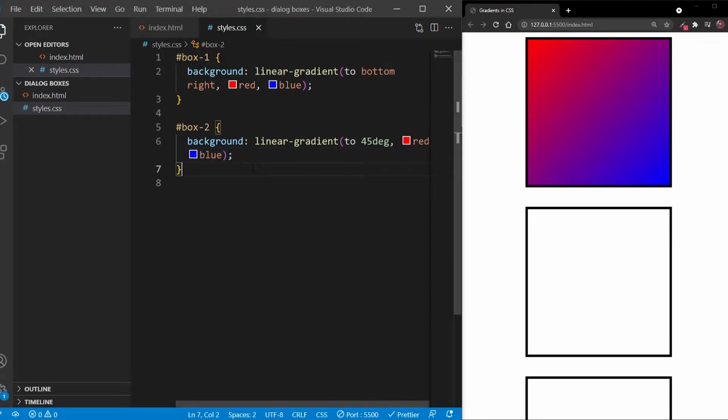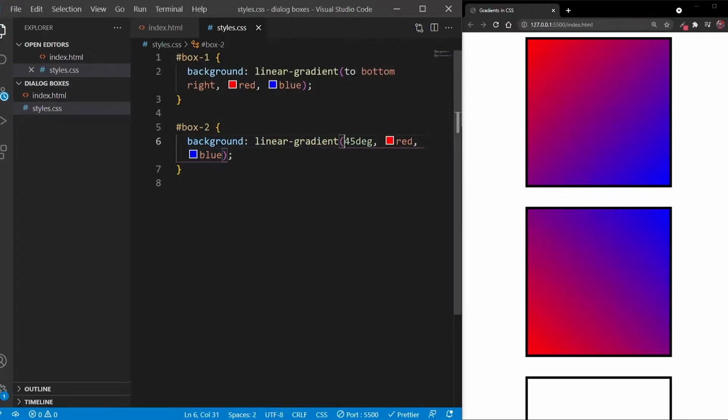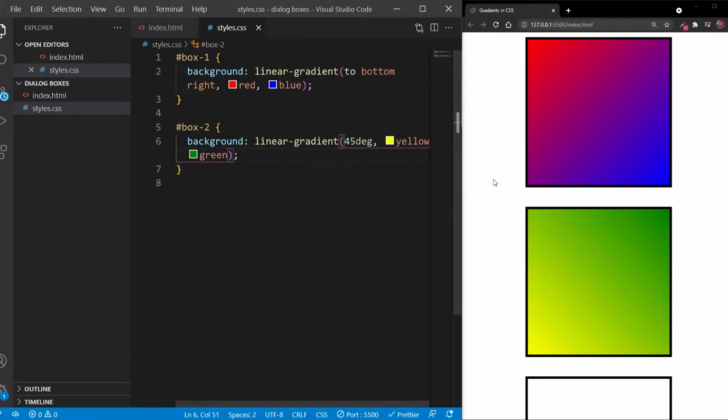Okay, something went wrong. Let me check. Okay, so when we use degrees, we have to remove this "to" word. And you can see we have, let's change the color here so it's a bit different. So we'll use the yellow one and let's use the green one. Okay, they are a bit similar. Let's use something like this. Yeah, so now it's a bit different.